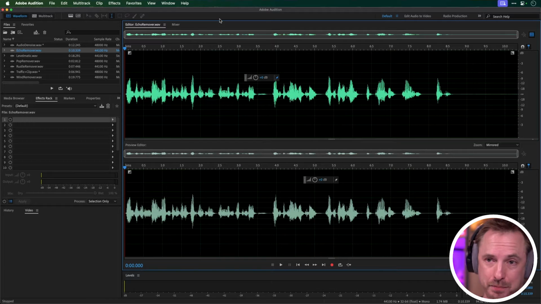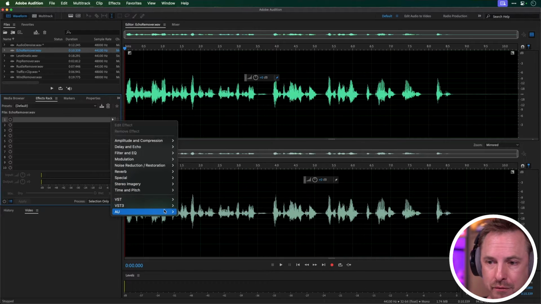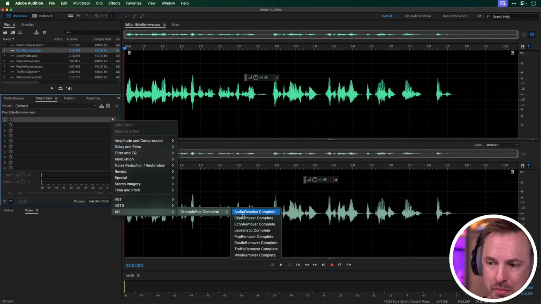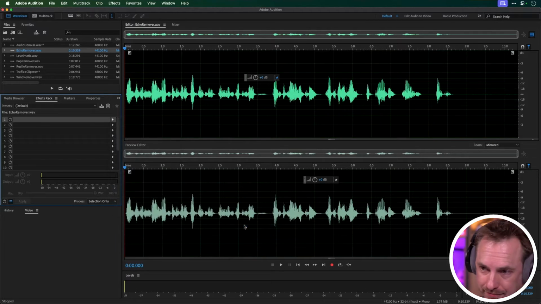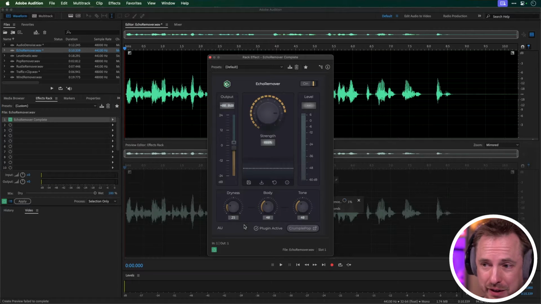So we can fix that in just a few clicks by adding into our effects rack here from Crumple Pop Complete. We'll do Echo Remover. And on the default settings, I think this will work quite well.